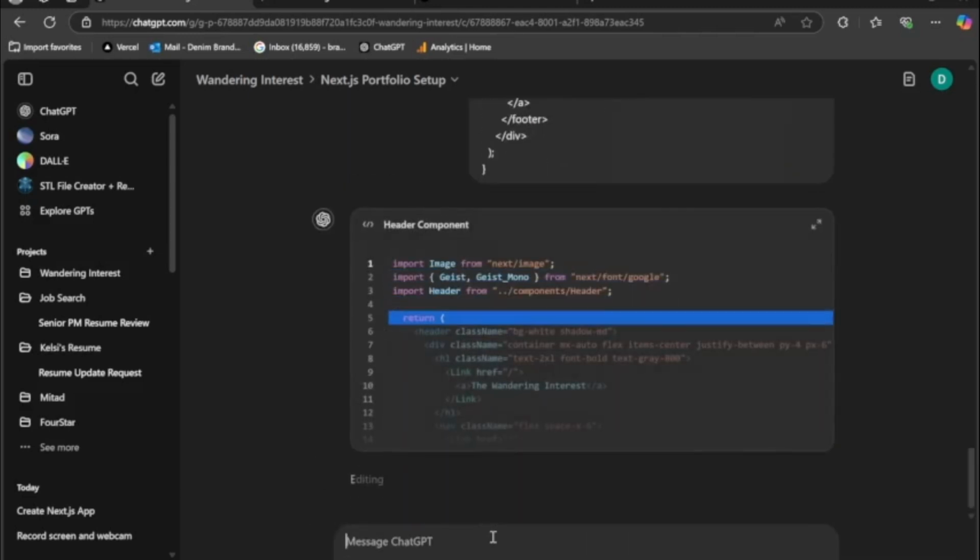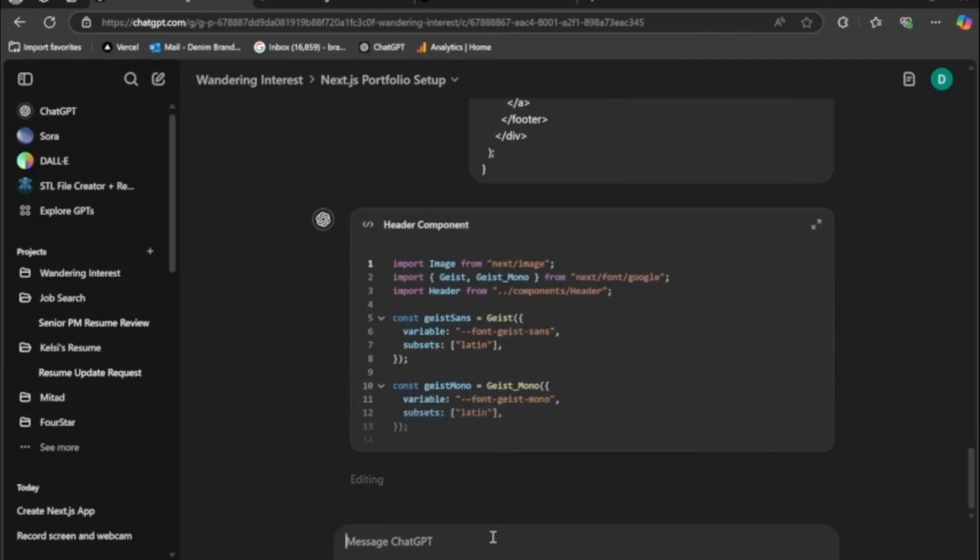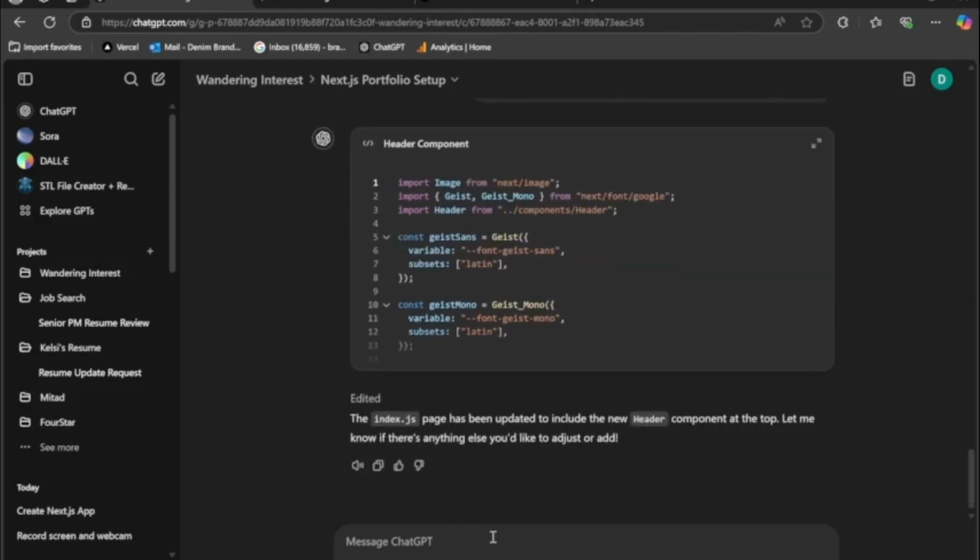I have a habit, because I've been using this since ChatGPT 2, I think, of copying and pasting. So I added those project files, and I could have just said update the header, and it would have reviewed the project files and pulled it from the index file there. It's just part of my workflow.